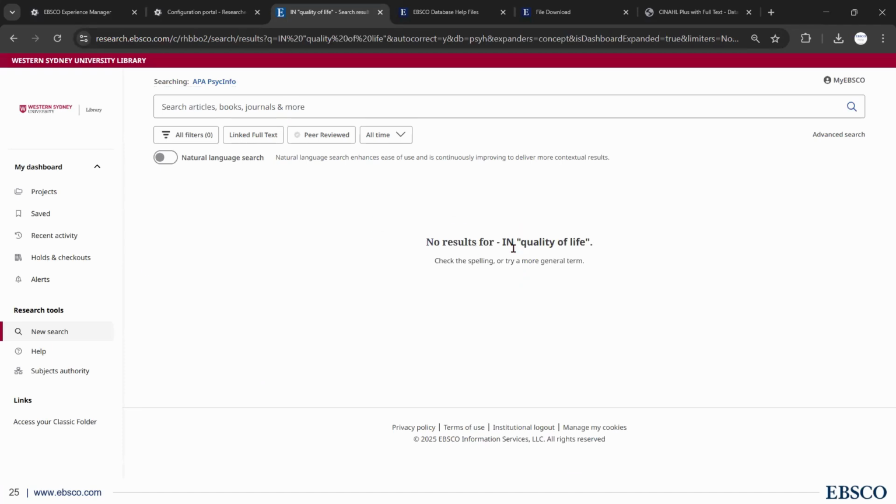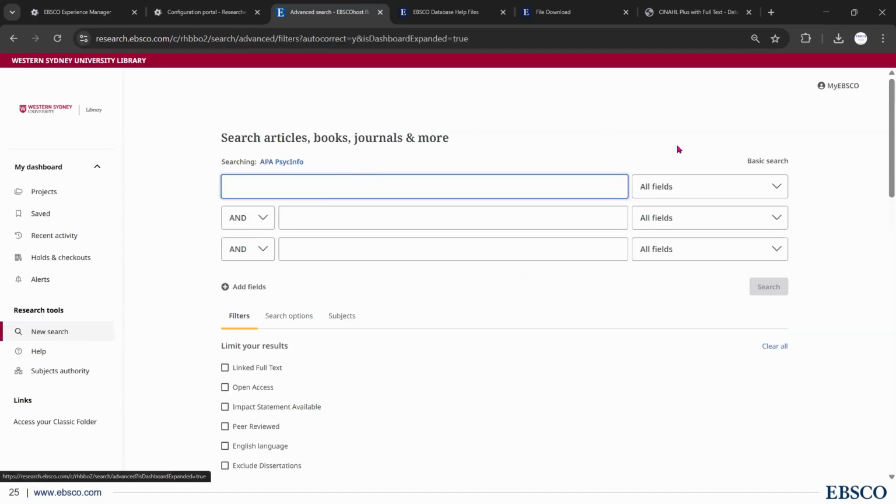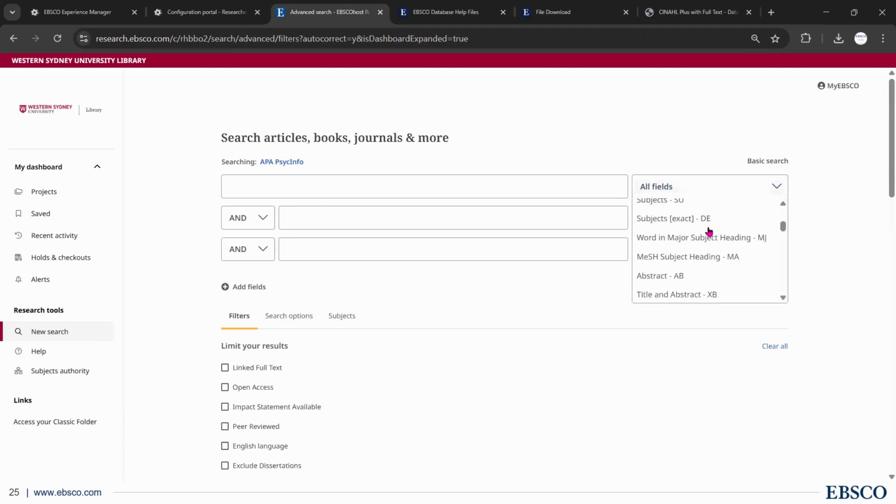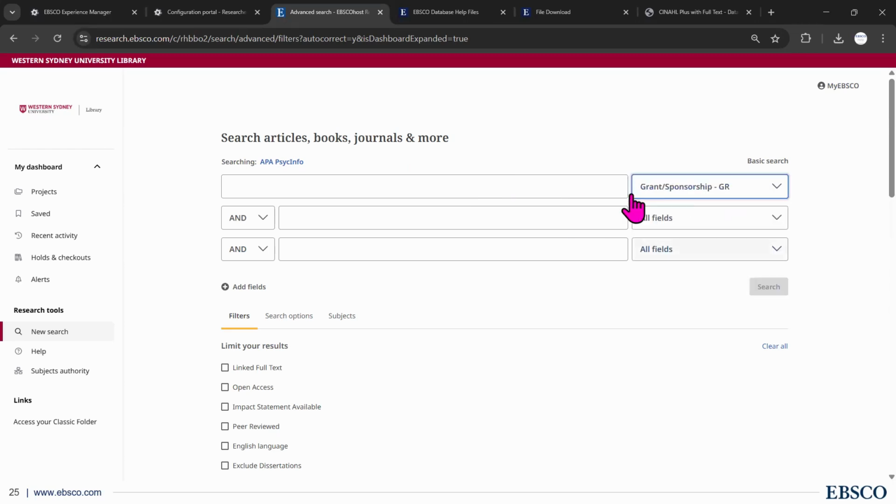And it's still remembering my search from earlier by the looks of it. In my drop-down, I will now have slightly different field codes that are specific to APA. And you can also see we've got the XB field code for this database as well. So one of the options I wanted to show you here, similar to CINAHL, is called grant sponsorship.